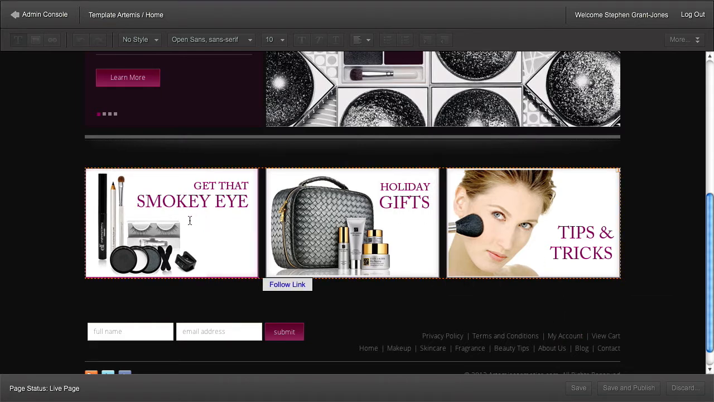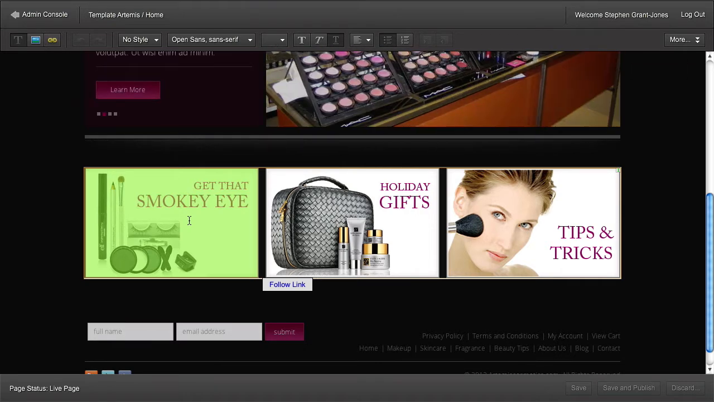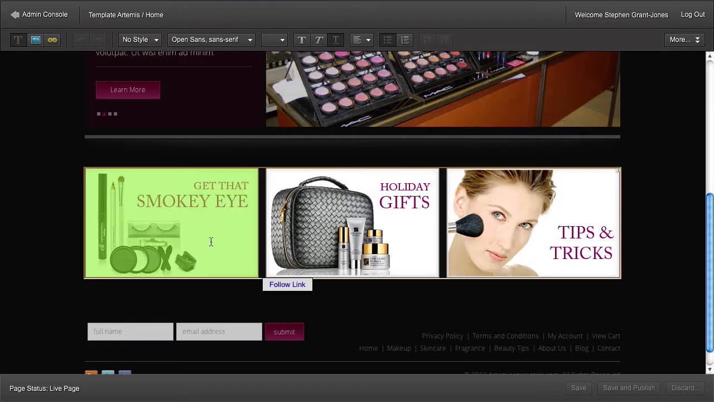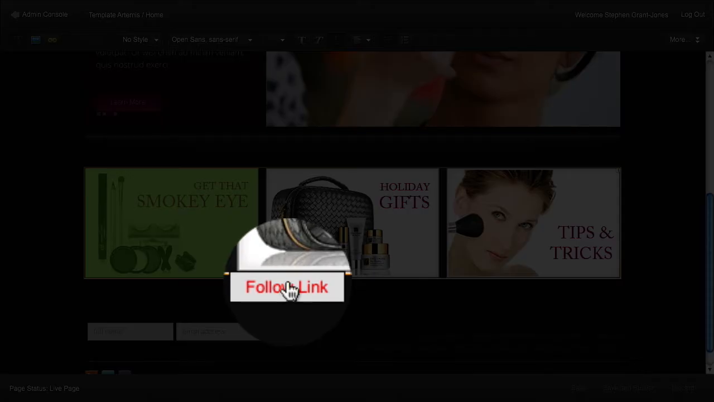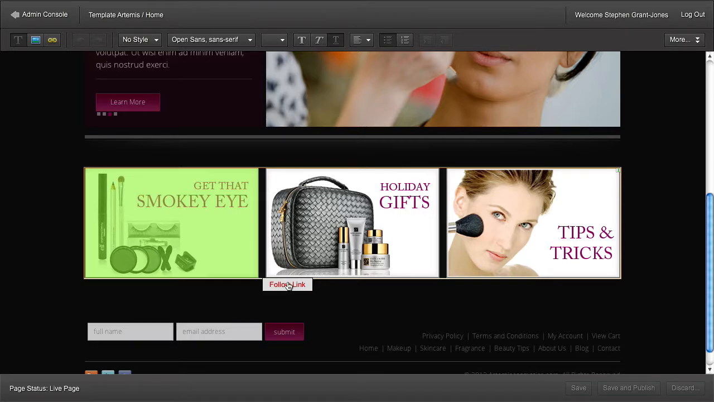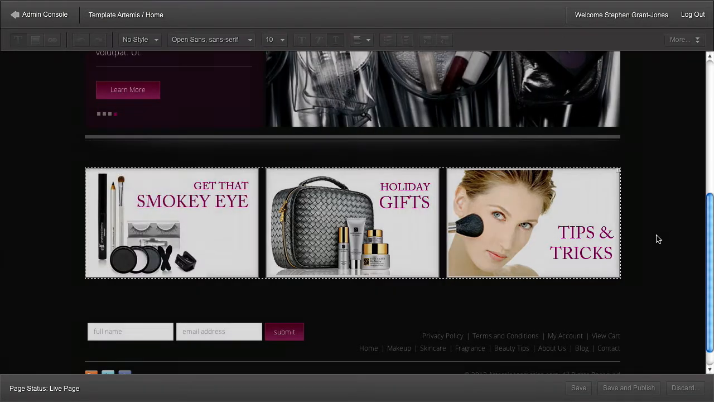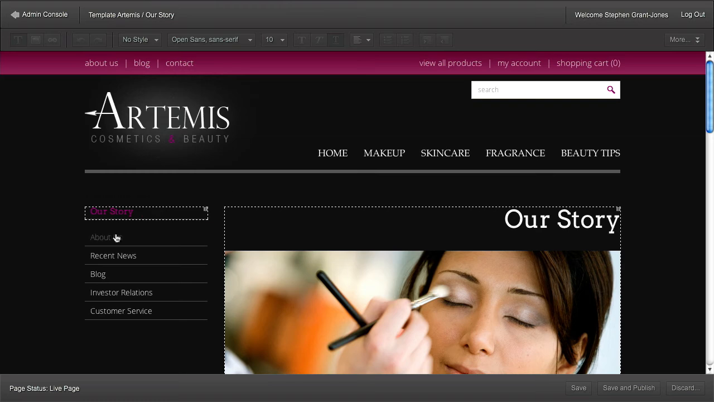Now, if we click on this image, we can change the image by going up here to the Image Manager. Or, if we don't want to edit that image, but we want to follow the link, we can click on the Follow Link button here. And that will take us through to the page that we want to go to. In my example here, what I'm wanting to do is to go to the About Us section and go back to the About Us page.